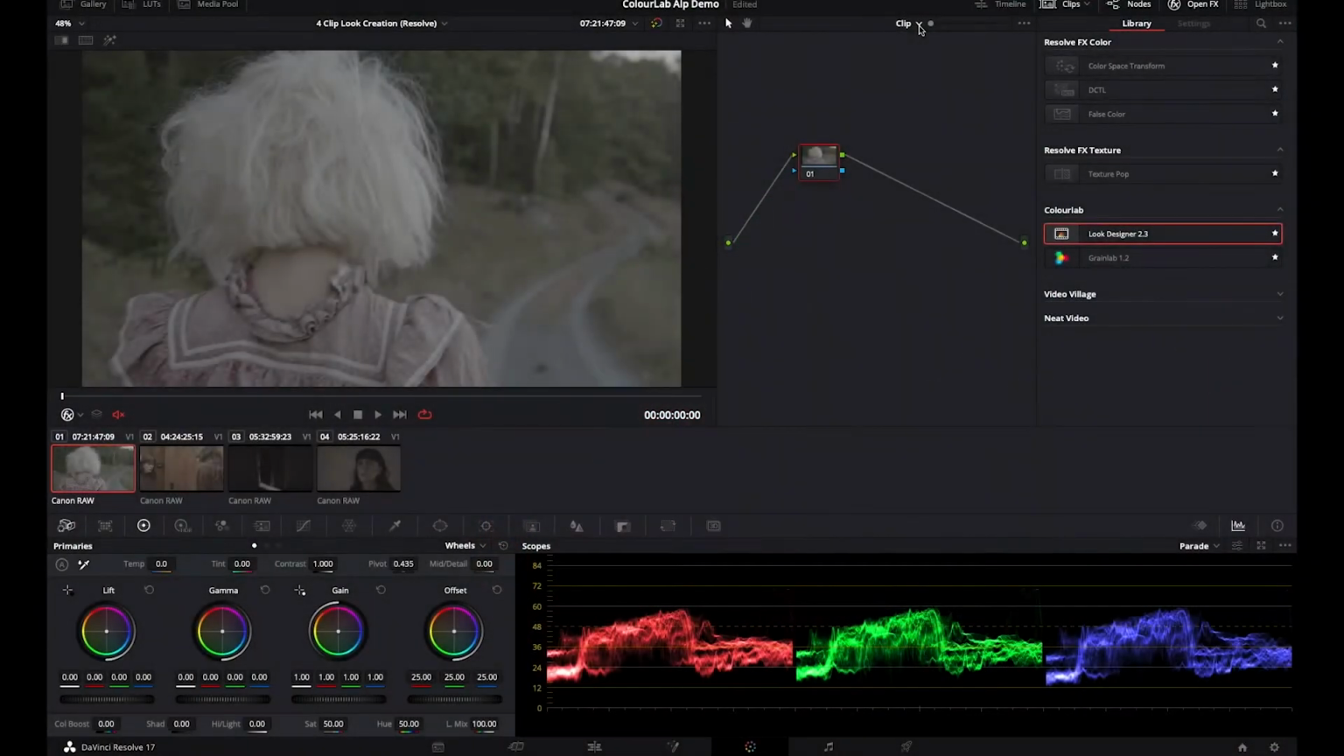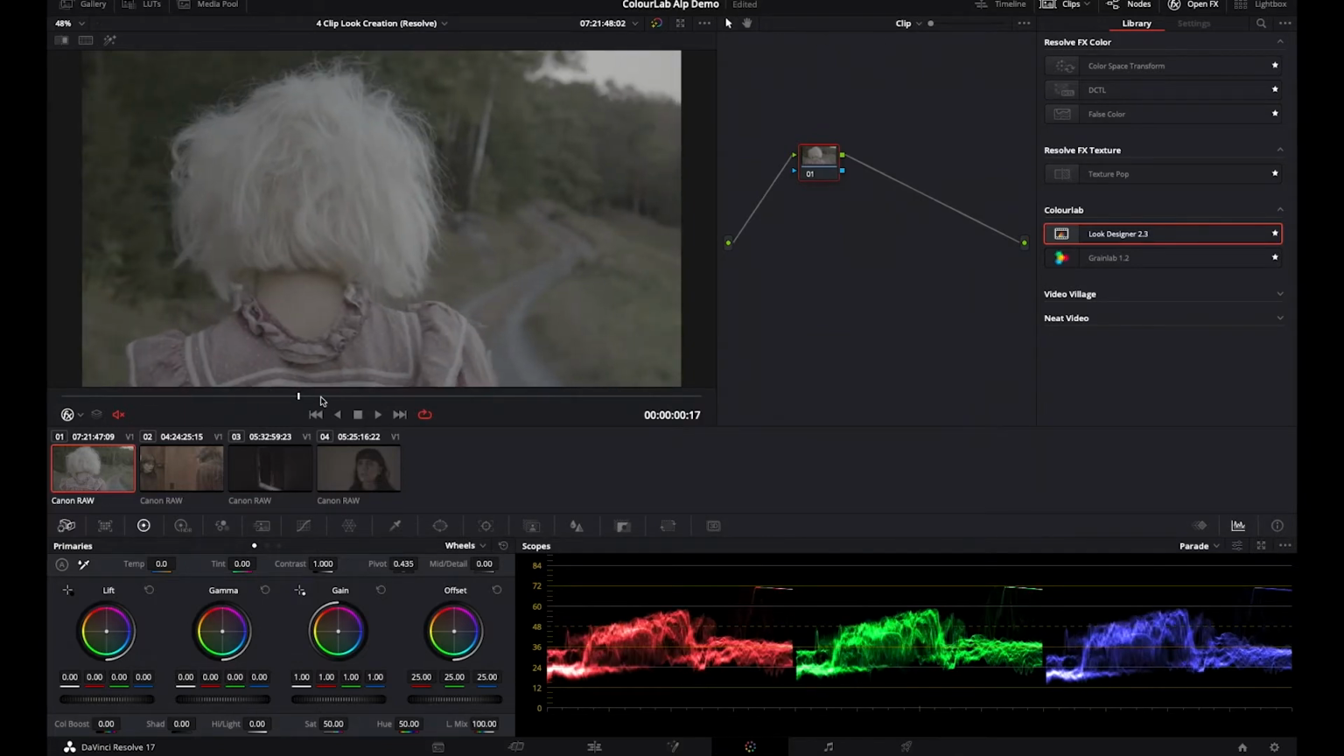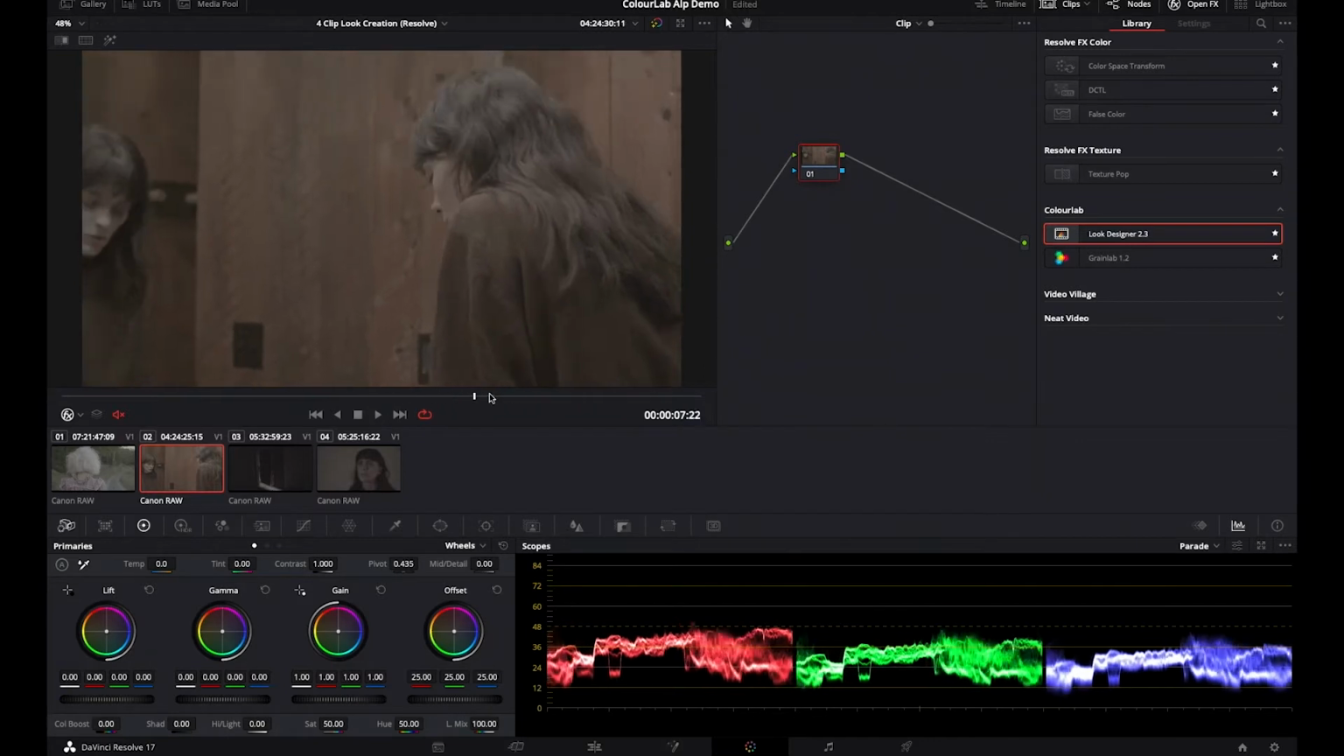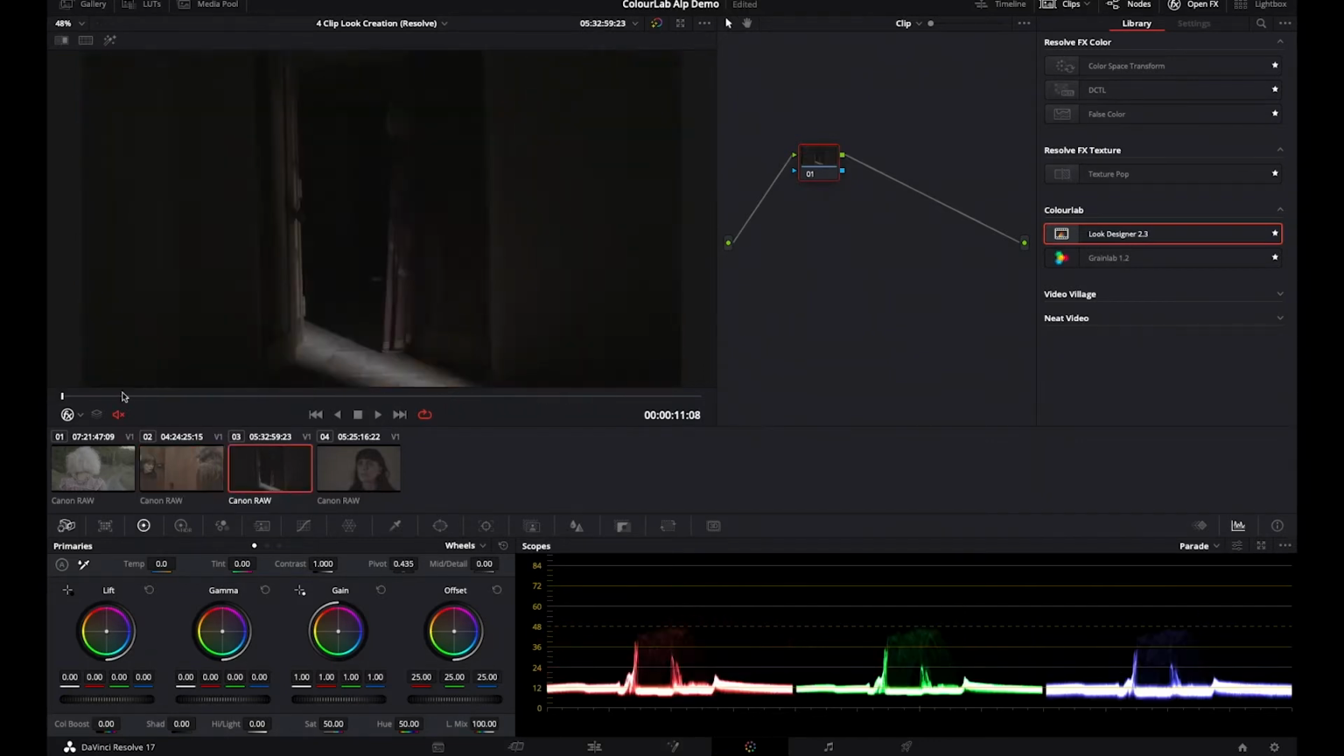I start building a look by bringing a couple clips into a timeline. It's best to have a variety of test clips that are representative of the various lighting conditions you would encounter when shooting. Here I have a day exterior, a day interior, and 2 night interior shots.